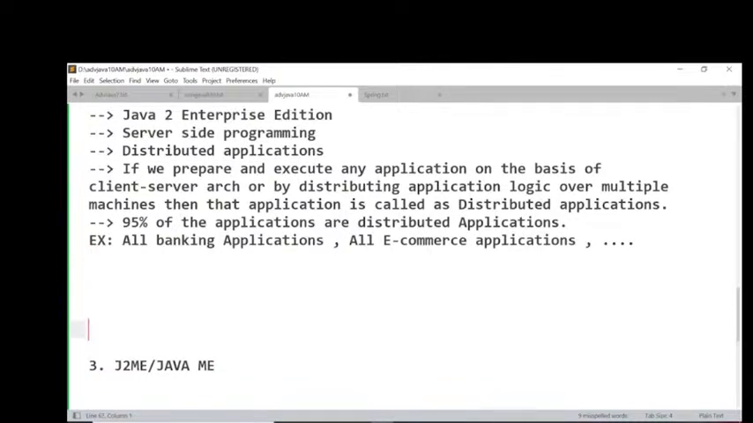Fine. Under this J2EE, what content is going to exist? That we have to understand clearly. Listen carefully, guys. First, under J2EE, we are going to see servlets. In general, what topics are available under J2EE? I'm listing them now. JSPs. Next one is JSTL. Next one is the expression language.